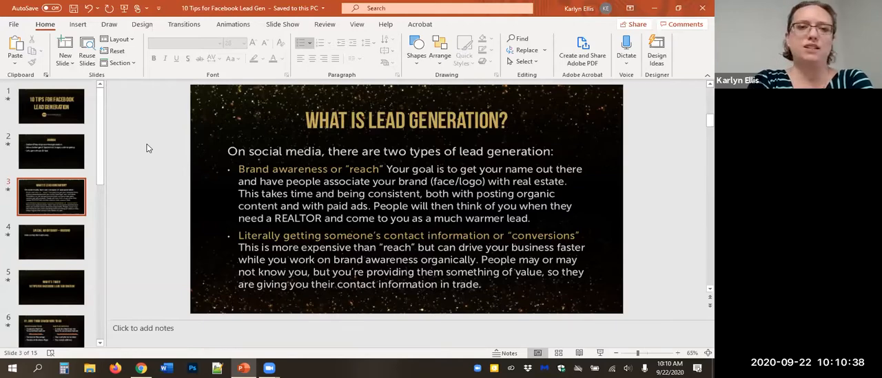When you're doing posts, it's going to take a while. It's meant to be more organic. You can certainly run ads or boost posts for reach, but it's not meant to be a quick thing like conversions, like lead gaining contact information conversions. So I'll go into a little bit later what kinds of posts are good to boost versus run a paid ad for, but I wanted to just make sure that you guys understood the difference between brand awareness reach versus literally getting somebody's contact information.